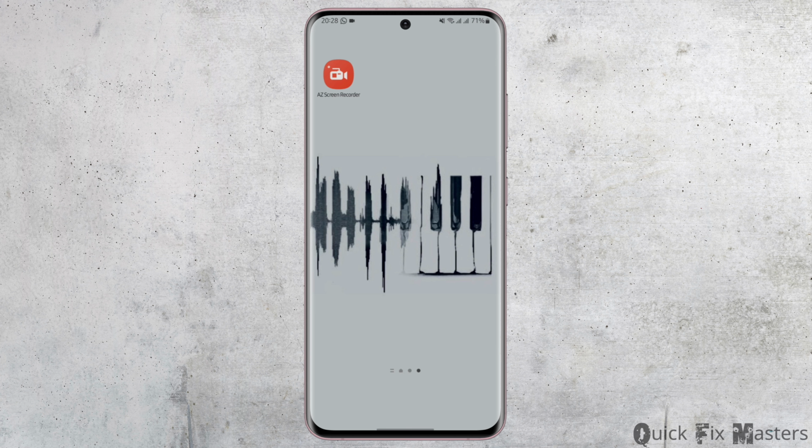In today's video, you will learn how you can add a bullet point in your WhatsApp messages. So without any further delay, let us jump right into the process.